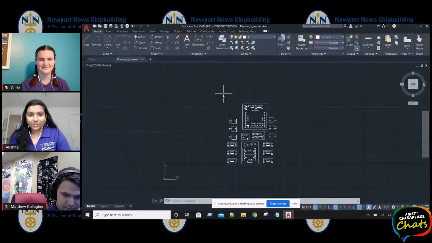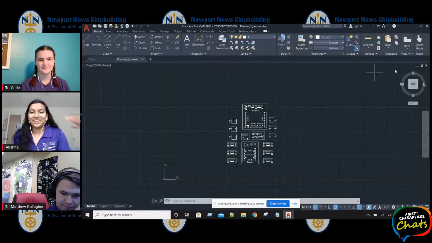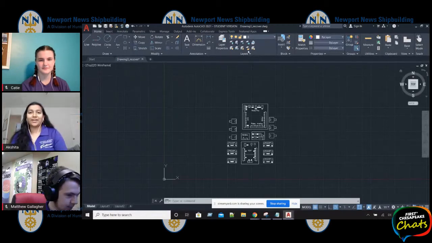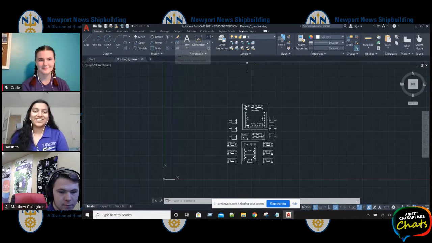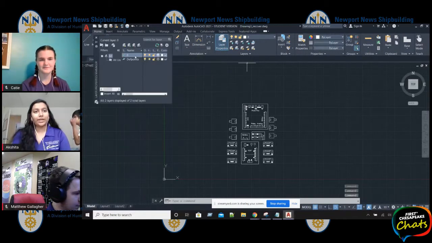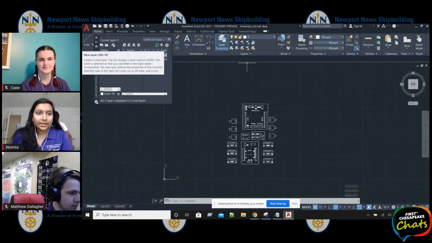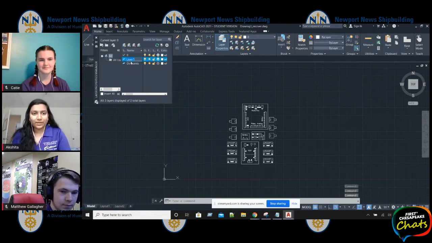And here I just have a bunch of the parts that you made earlier. And we can start. So here is where everything you need is gonna be. To access your layers, you're gonna need to go to Layer Properties. And here we have the layers that are on right now. To create a new layer, just click this little button with the star. And then you can name your layer whatever you want.